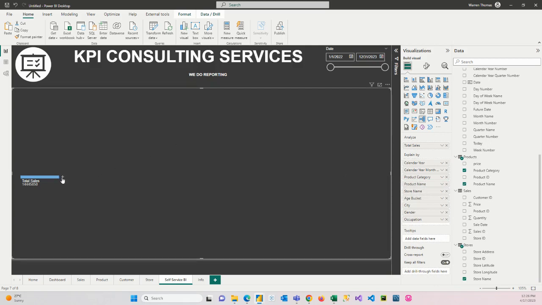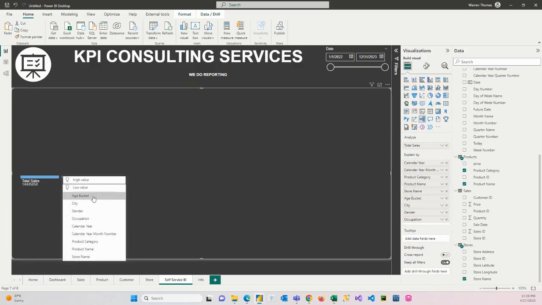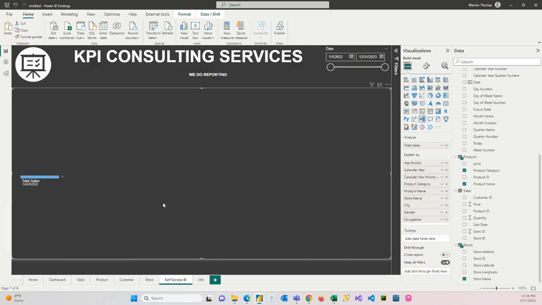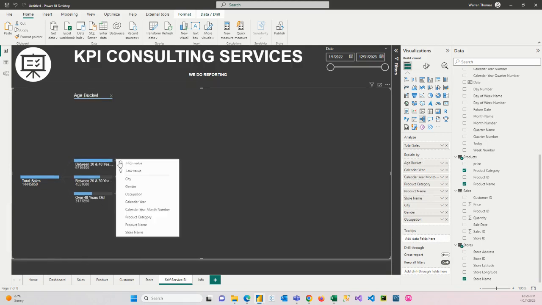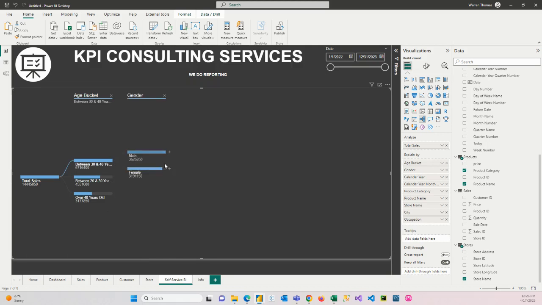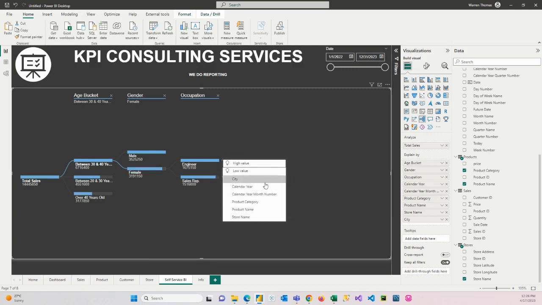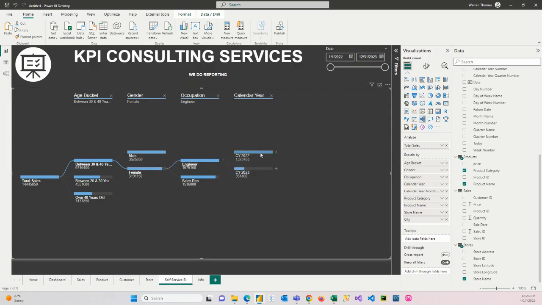And now what happens, all of those that you've put in there come up here. So you can choose age bucket. You can go in and you can say by gender, by occupation, by year. So you can see what year. And then you might click on this one and it reroutes to that. Or you might go, I want to see this age bucket.